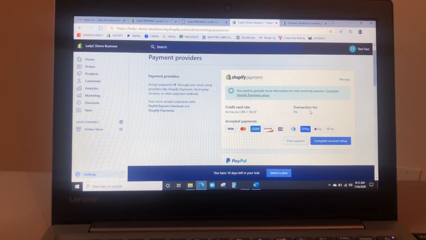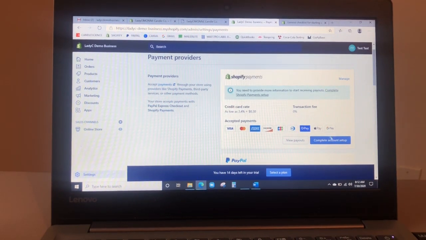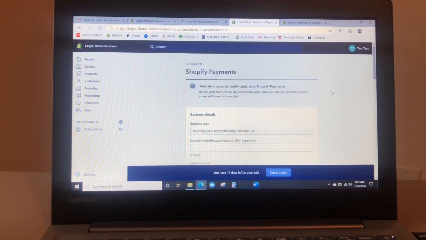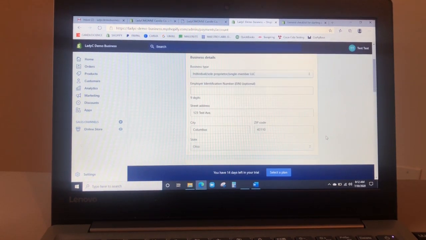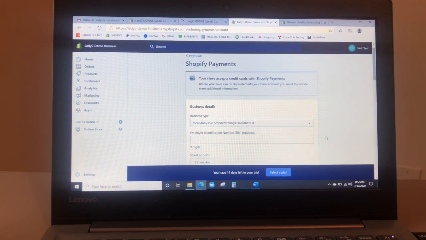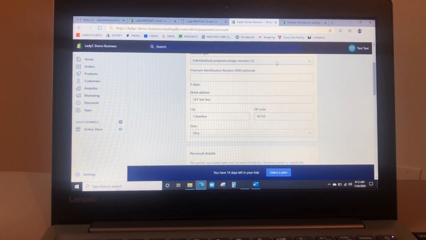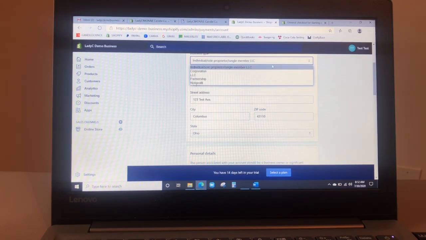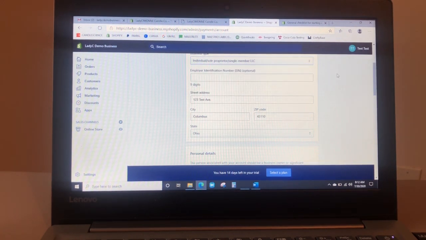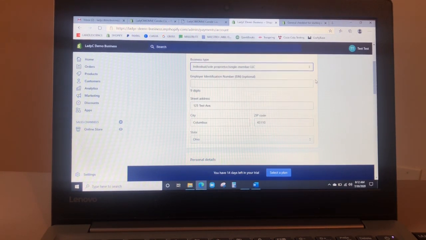So what we're going to do is just go through and complete the payment setup here. You want to click on complete payment setup, and this is where you'll fill out your Shopify Payments details, like your business details. So if you're an LLC, or if you have not filed yet, I would just put individual, sole proprietor, or single member LLC. I would choose that as the default if you are not a formed entity yet.